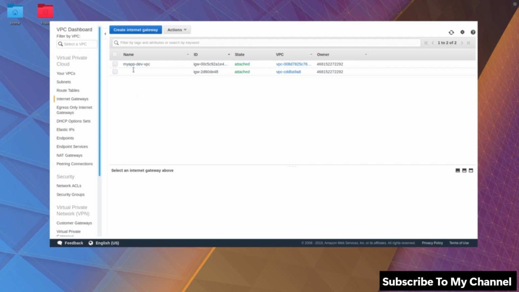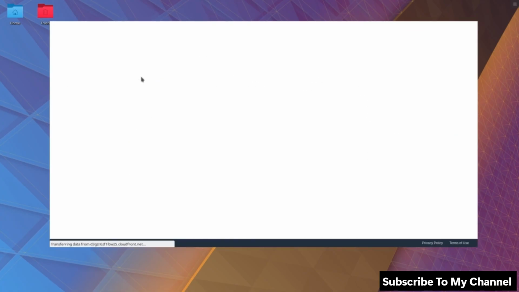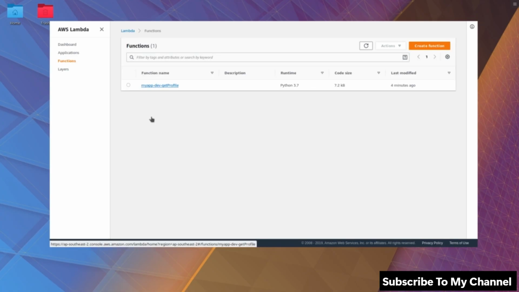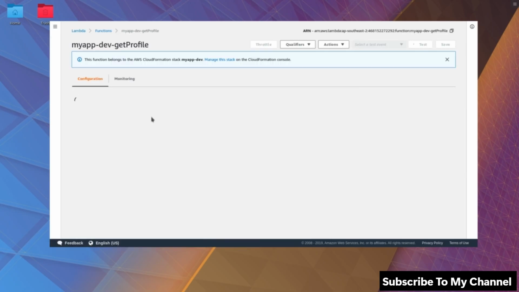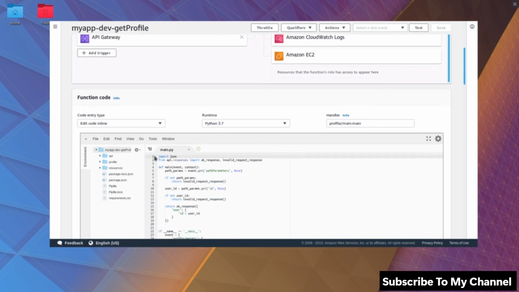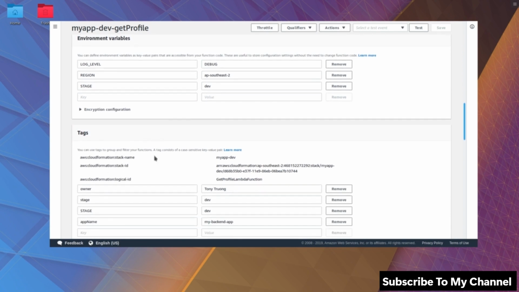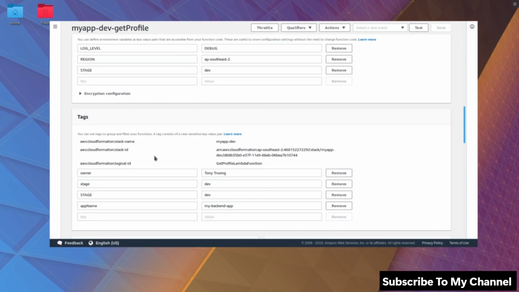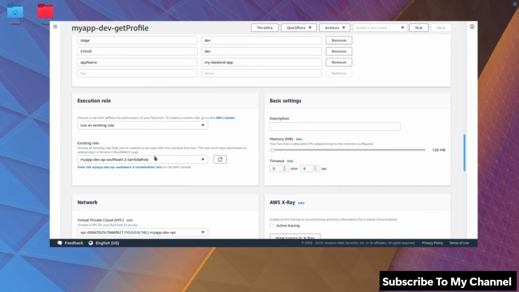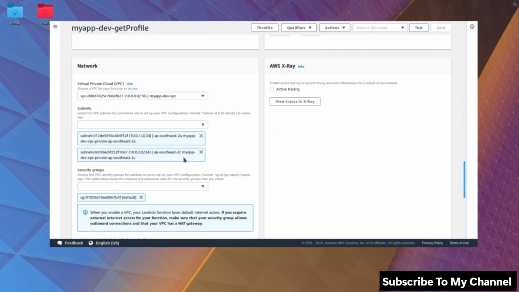Okay, so let's take a look at our Lambda function to make sure that everything's okay with it. Get profile, Python 3.7, API Gateway resource. You can actually see the code from there, what was packaged with it. Our environment variables. Our tags. And here is the important part: our new VPC ID and the two subnets they belong in.